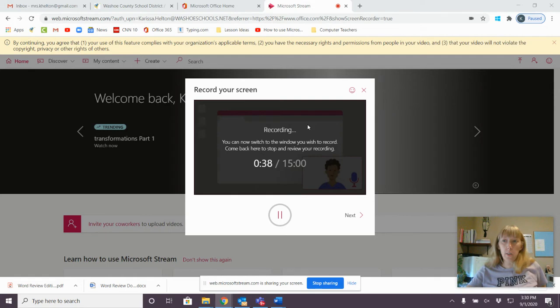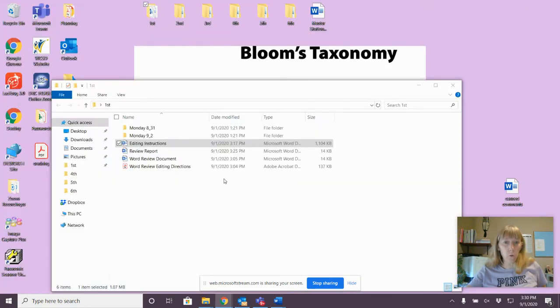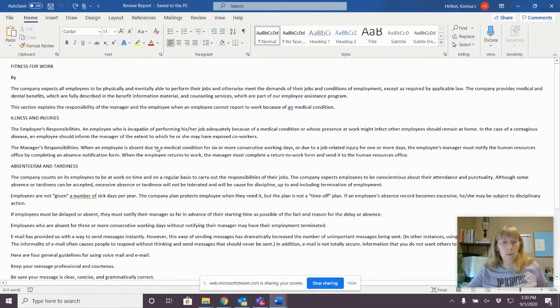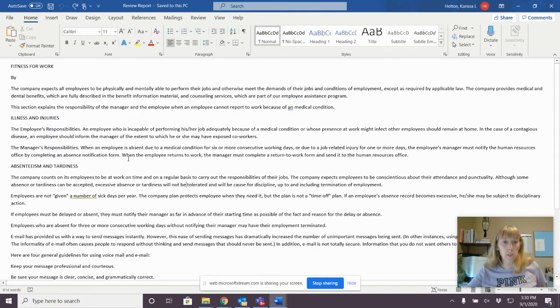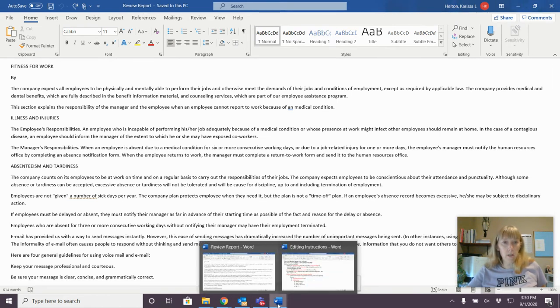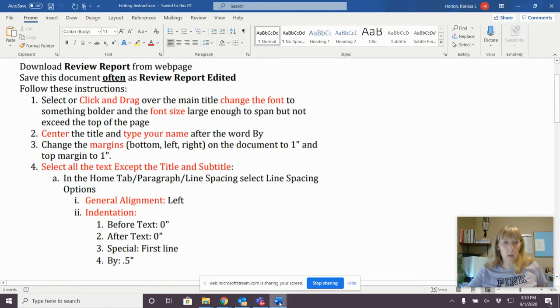So you should have two assignments inside your folder. You should have one that's called editing instructions. That's the editing instructions. And then you should have one that is called review report. Okay, so you have two different Microsoft Word files in your assignment.